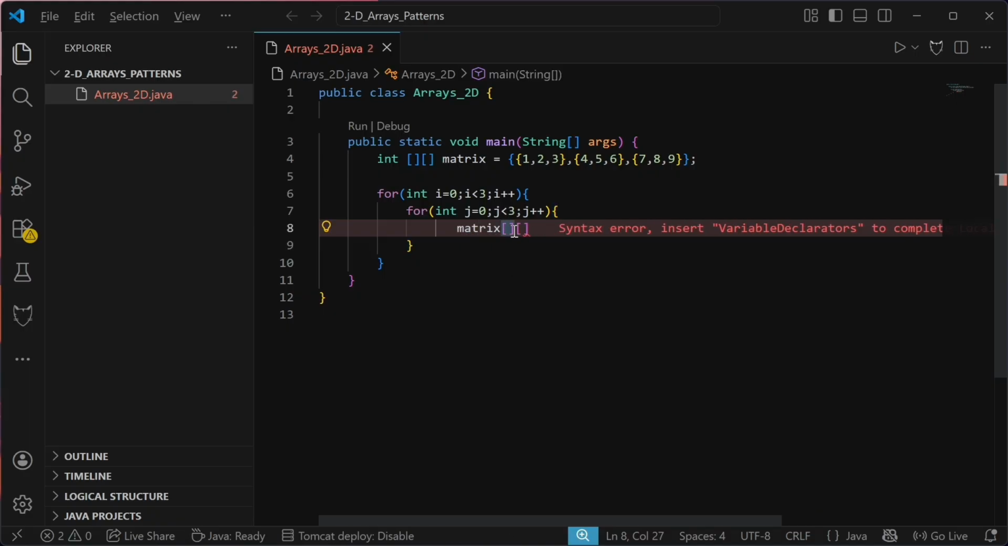As we know, this first bracket is for accessing the first element, second element, and third element. Every element can be accessed with this bracket, and the second bracket is for accessing the elements inside the first array, right?